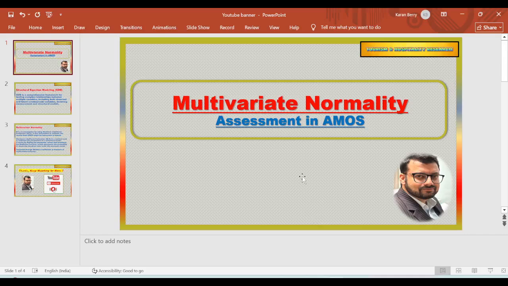Today's session is going to be quite special, especially for all those young researchers who might have heard about AMOS, that is Analysis of Movement Structures. It's a software, an advanced version of IBM SPSS. So, how is this software used? How do we draw a model in this software? And how do we assess the multivariate normality, which is not possible to be assessed in IBM SPSS?